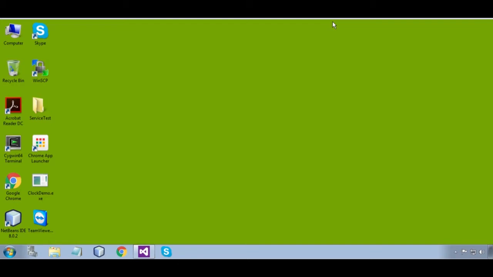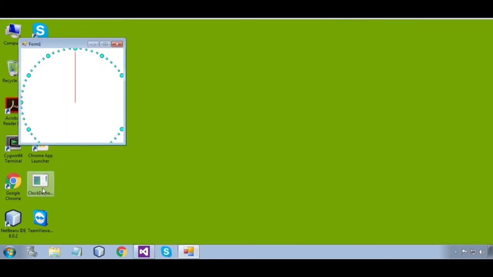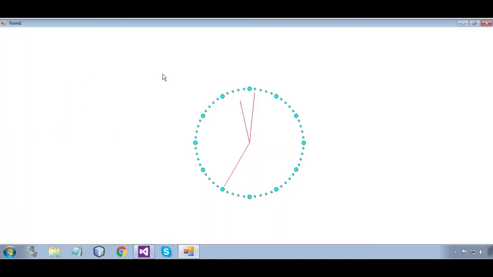Today I am going to show you how to draw a clock like this using C#. I am going to use the .NET 4.0 framework and Visual Studio 2012.